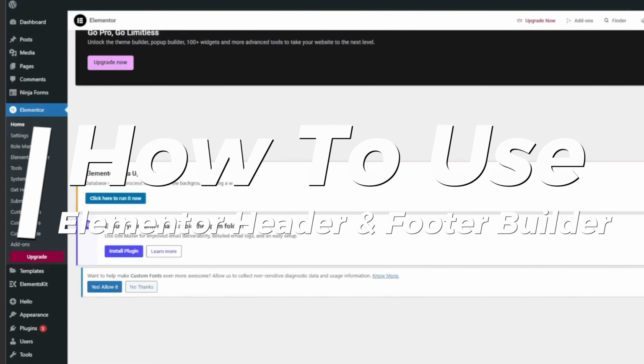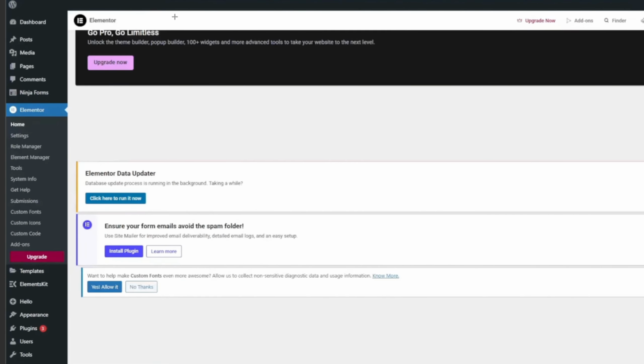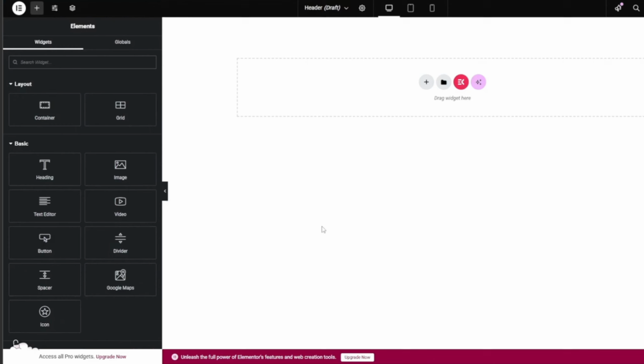How to use Elementor header and footer builder. So basically, make sure you already have it set up, of course, and you already have the plugin and accounts ready. But since this video is just about how to use it in general, once you're inside, a simple explanation is that the Elementor header and footer builder is basically just a way you can create a header layout inside the Elementor editor, which should look something like this.